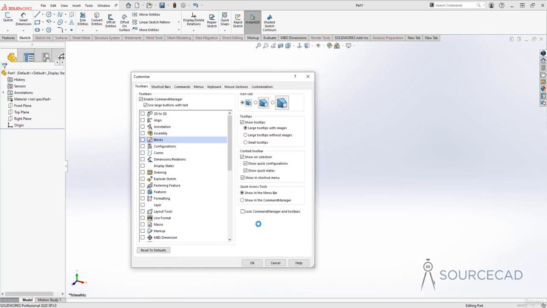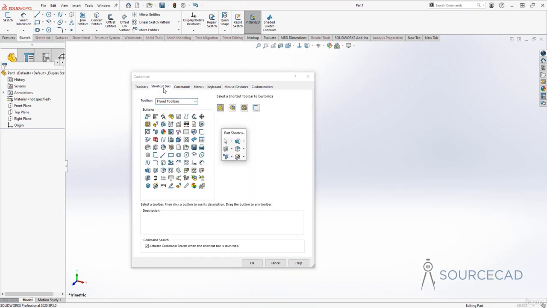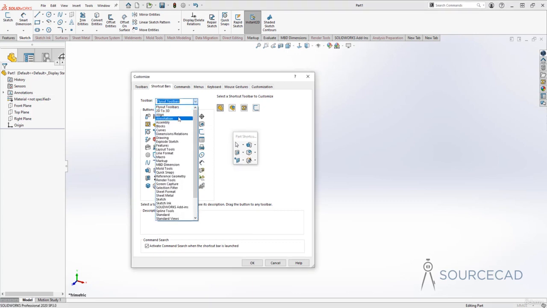Now the next one is shortcut bar, and these are the shortcut bars that will show up when you type S in any environment. So when in the part environment, if you type S, it will show you this shortcut bar with all of these tools. If you want to add any tool in this bar, all you need to do is select the category of that tool. For example, if you want a tool related to blocks, select that.